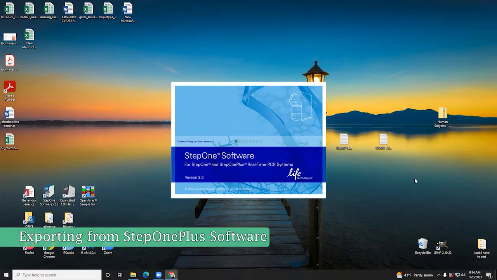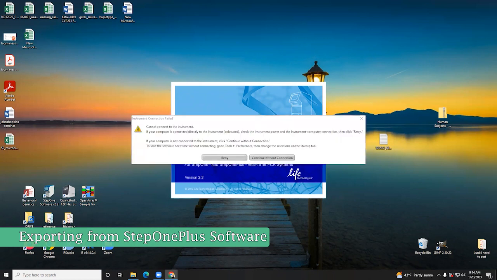Okay, so we're going to be jumping into looking at the other software for the Step 1 Plus. This is the Step 1 software, and it's always going to give you an error message when you're on your PC in the office that you're not connected to the machine, and you just tell it that that's okay, and you click the continue button, which I'm taking a long time to click here.